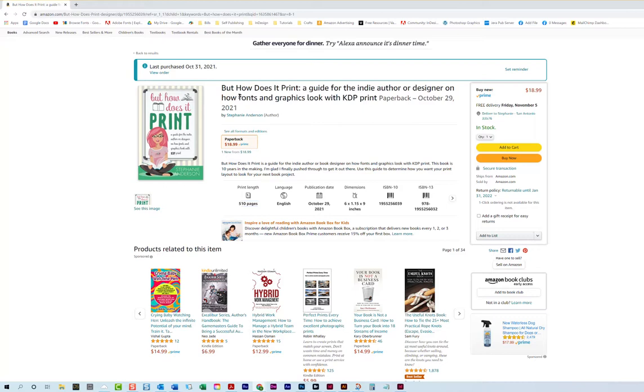But that happens with offset as well. The first book printed on an offset press is going to have a little bit of variation from the last book printed on the offset press. So just know those things happen. It's just like the spine on a book. Sometimes it's going to be dead perfect and sometimes it's not. Just the nature of the game.